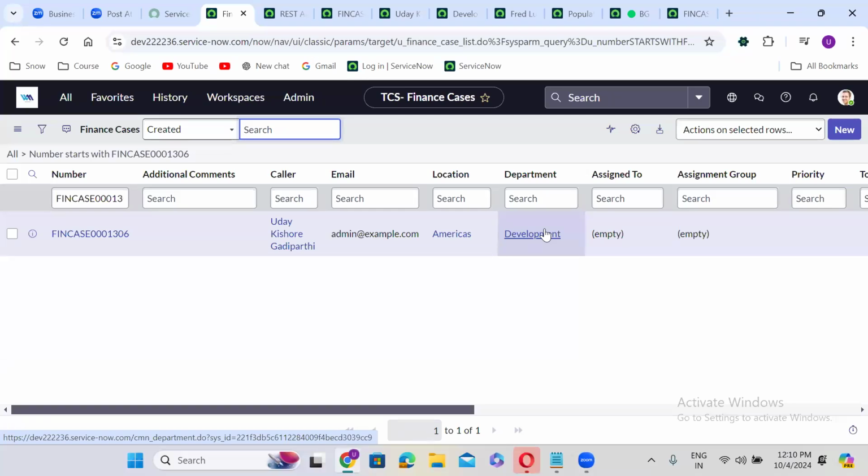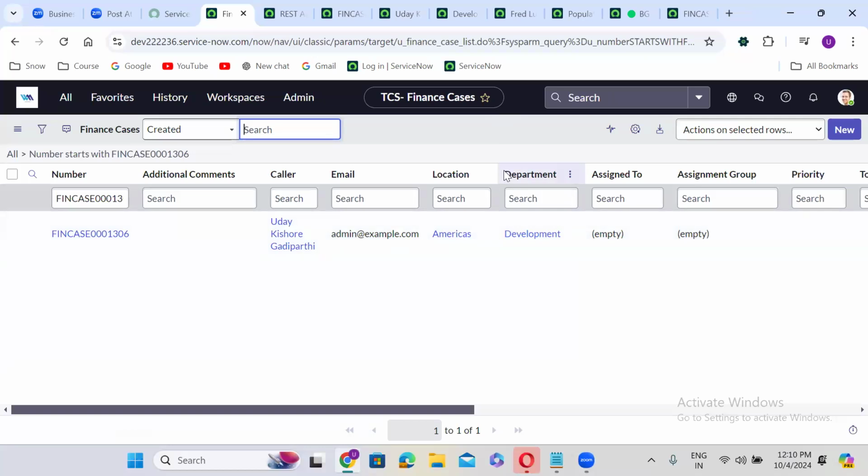So we created one onSubmit client script. It should only allow you to create the record when you have an attachment. If the attachment is not there, it will not allow you to create the record. But an onSubmit client script will only work from the form. That will not work from other sources.